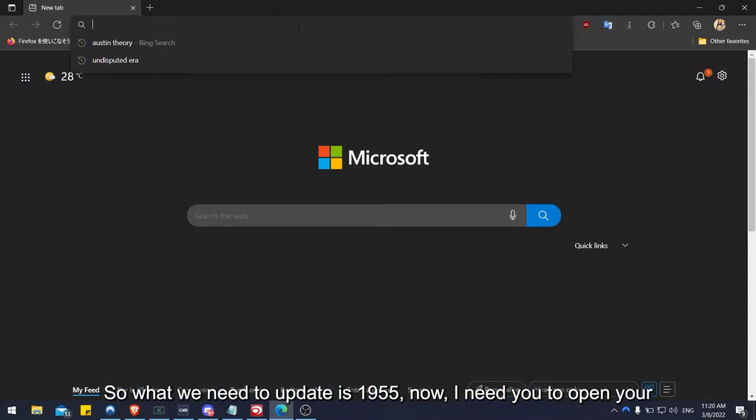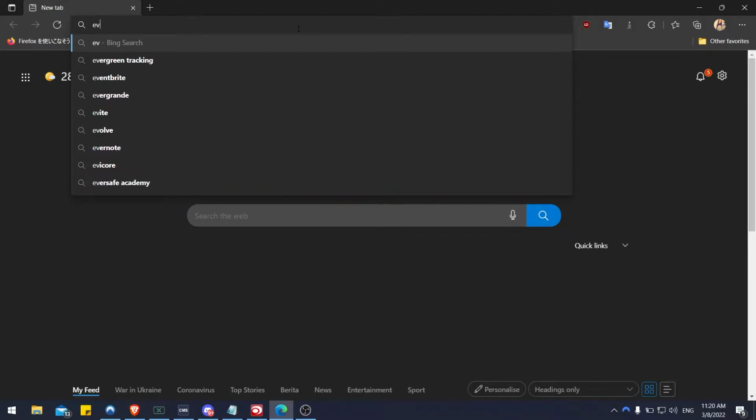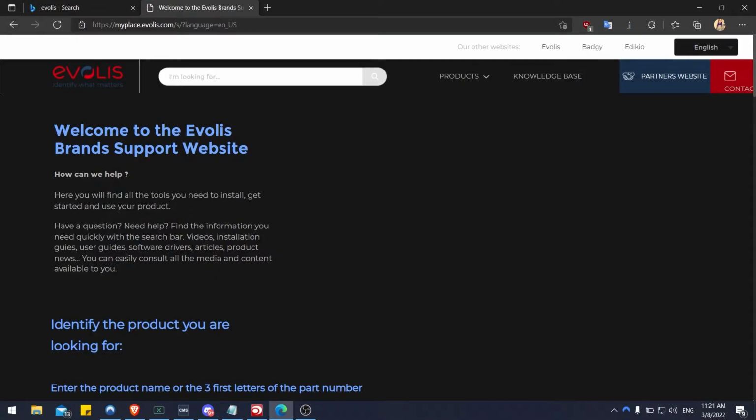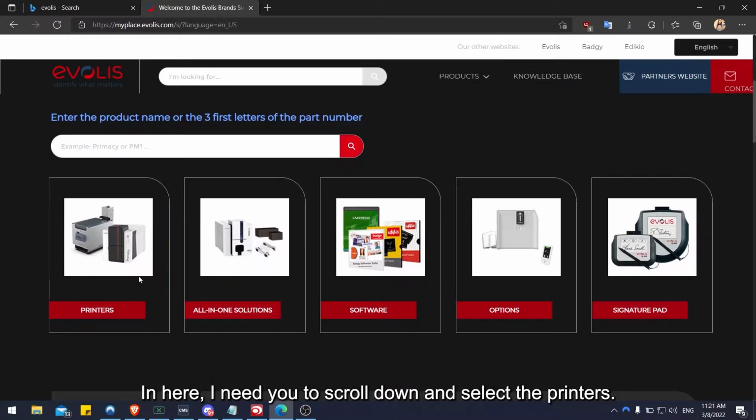Now, I need you to open your browser, then search for Evolis in the search bar. Next, select Drivers and Support. In here, I need you to scroll down and select Printers.